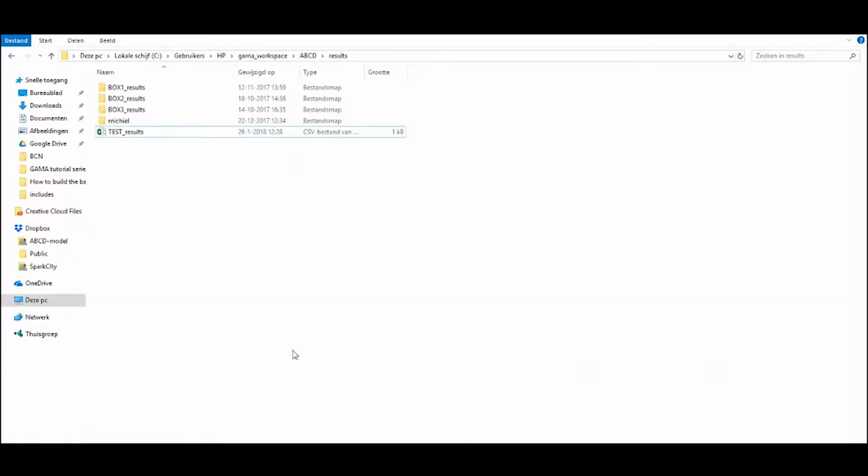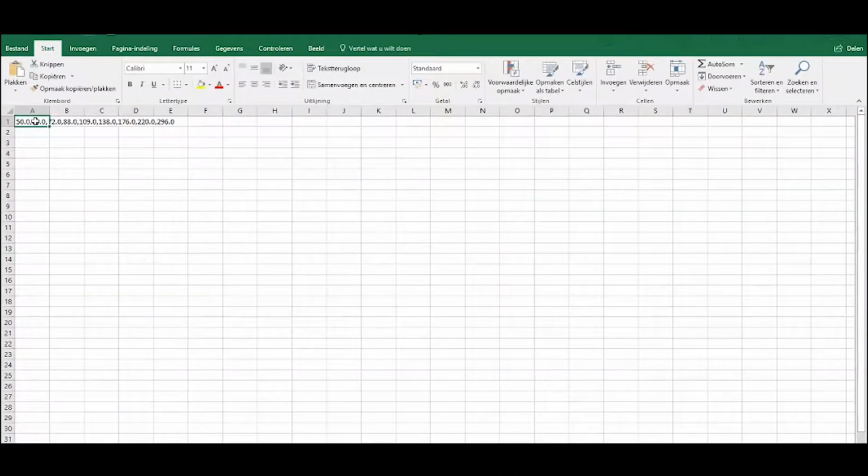So if I'm not mistaken, I can find the file in my results folder right here, test results. So this is how you save values from your GAMA file into a CSV format. These values you can of course use for further analysis. You can convert them to Excel values again. So this is how you export data from your GAMA model into a CSV file.